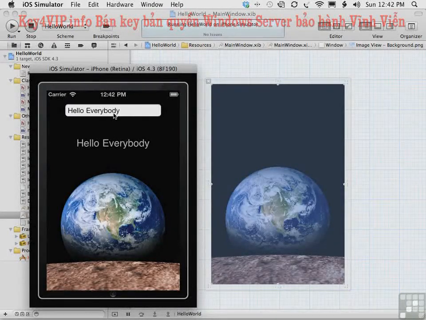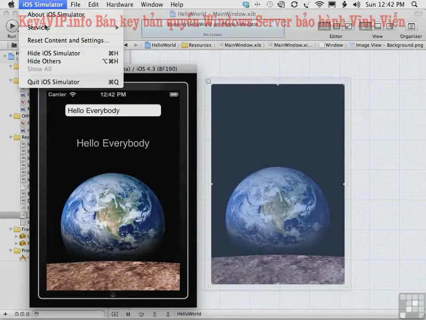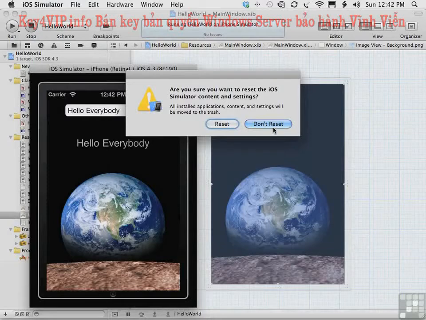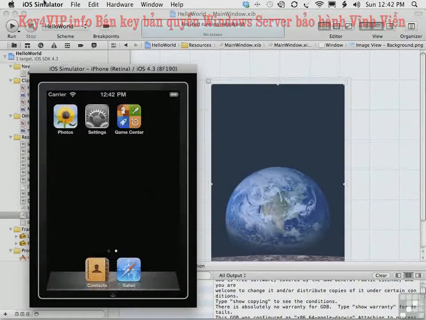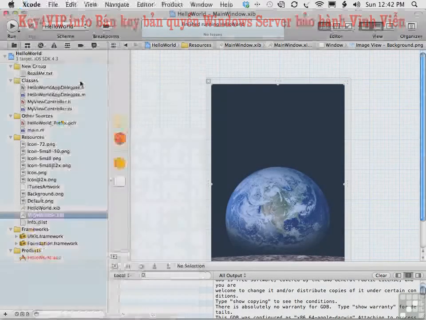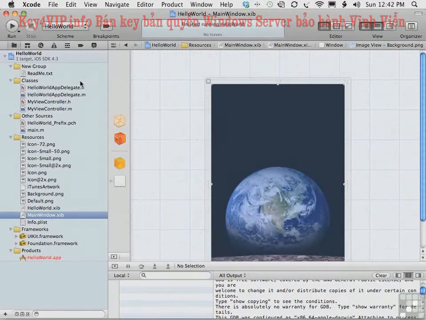So let's take a look at what the code does to create the text field and to show the background. We will first reset the iPhone simulator. We then quit the simulator. Now, after running an app in the simulator, you use the debug area to control your app's execution, view its variables, and view its console output.